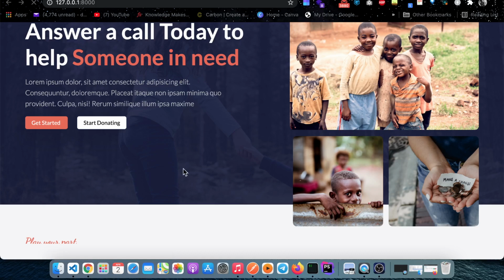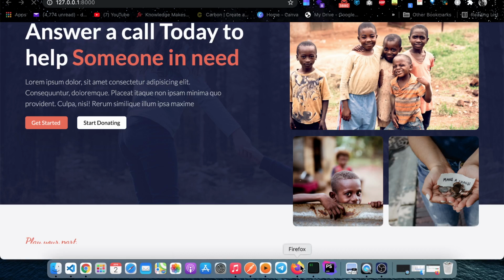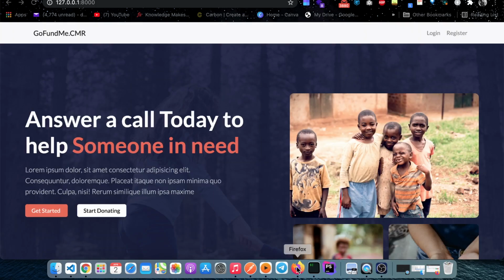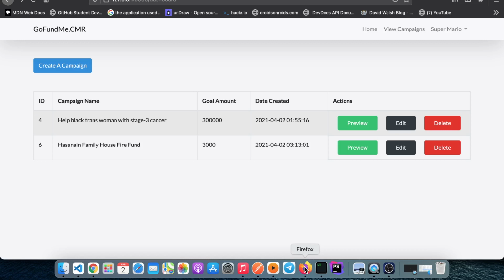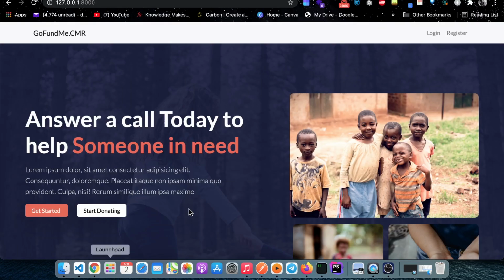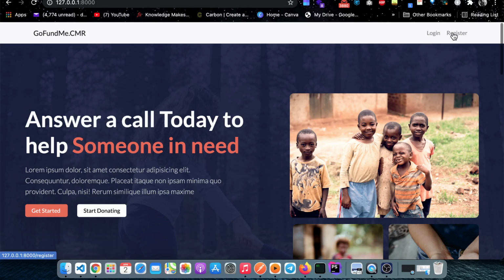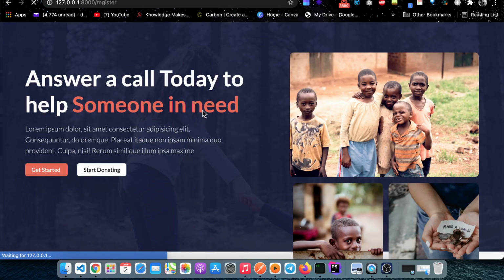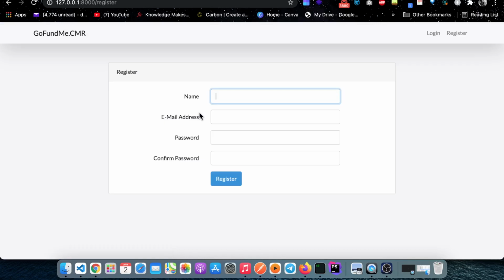Before we create an account, let's just look at how the application is. Okay, I think we should create an account first. So I'll go right to Chrome, I'll click on register. It takes me to a registration or sign up form. Why is that taking some time to load? I think I have to upgrade my Chrome browser. Okay, it opens this registration form.